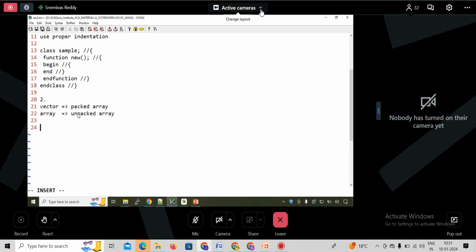Whatever we did for vectors, all those things apply to packed arrays because only the name is changed. Whatever vector operation you can do, addition, multiplication, subtraction, everything, you can do with a packed array. Whatever we did with arrays in Verilog, the same things you can do with an unpacked array. It's just a name change, that's all. The fundamental behavior is completely the same.